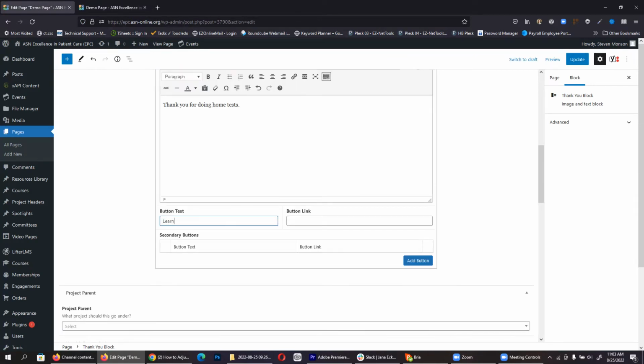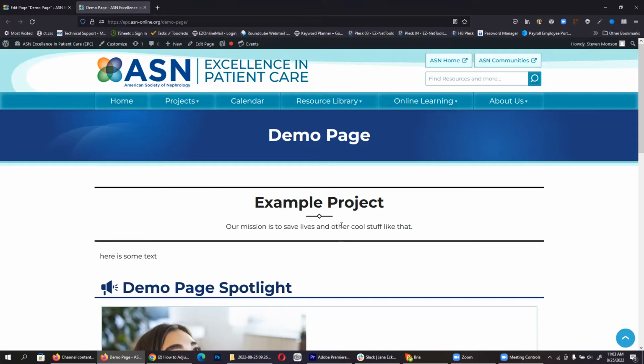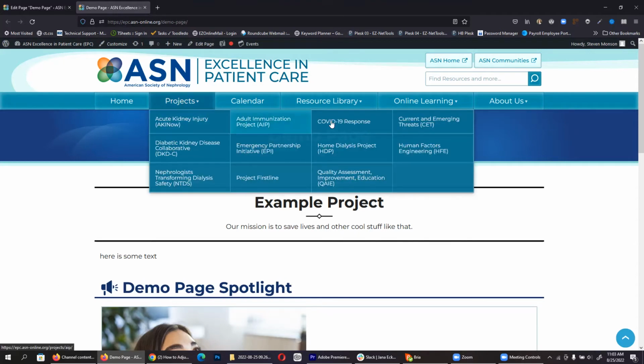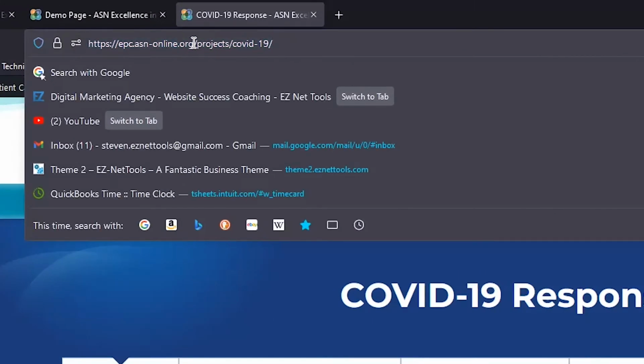If I want to go back here, I can also add things like button text. So we can say like, learn more about COVID-19. And then we can make a link to wherever you want. The easiest way to do that probably is just to go find the page you're looking for and then copy and paste the URL. So for example, maybe I want to link this to the COVID-19 page. I'm going to open this in a new tab right here, just to kind of save our spot. And I can either copy the entire URL, or I can copy just after .org.